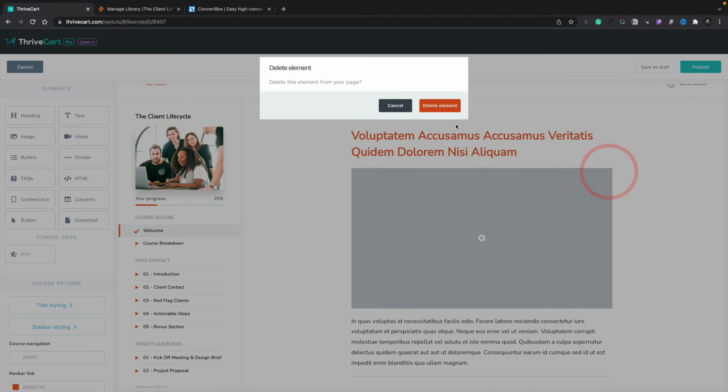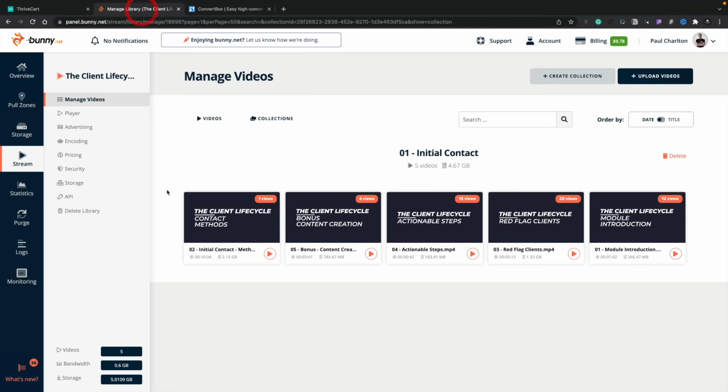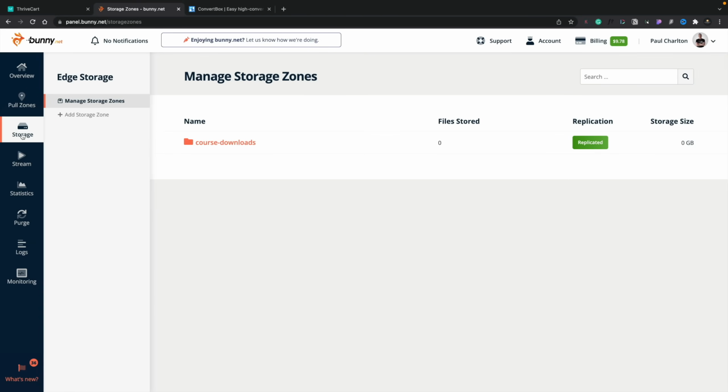And we're not limited to just video. If we hop back over into BunnyCDN, we've also got the ability to add in normal files. So if we go to storage, inside there you can see I've created a folder called course downloads.